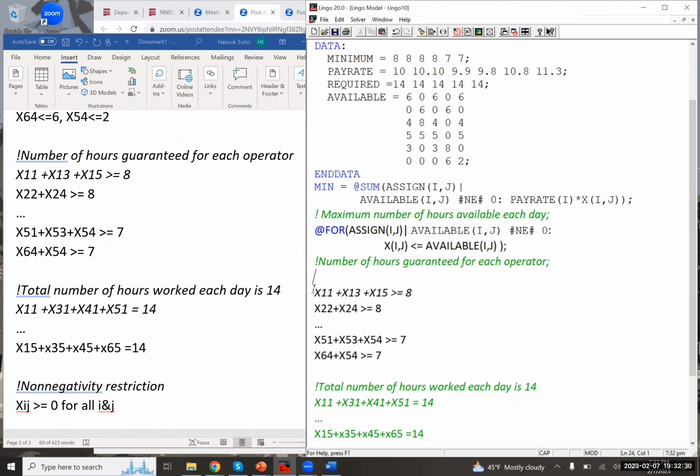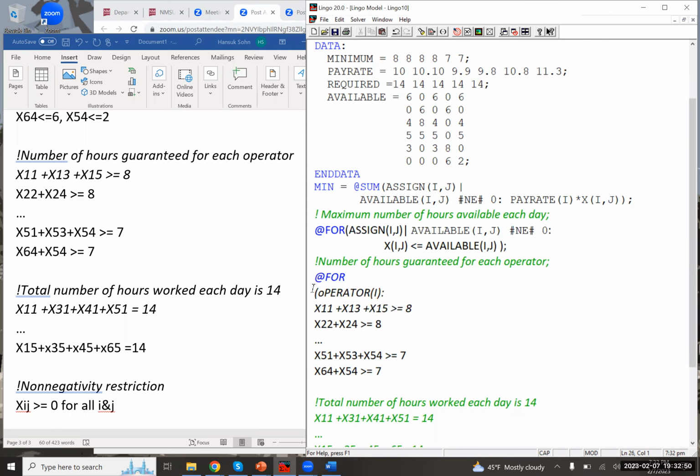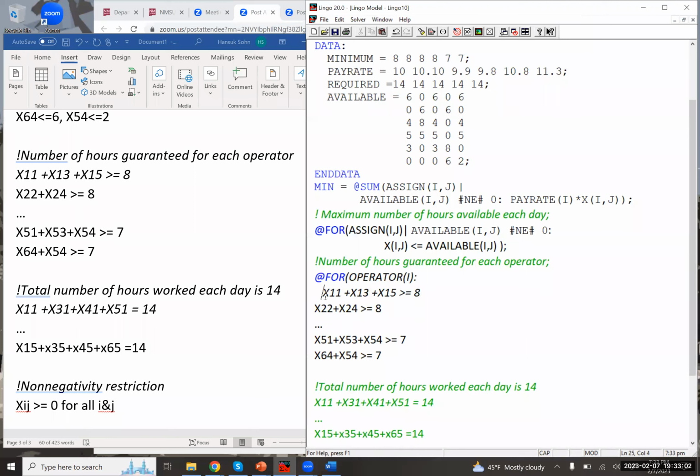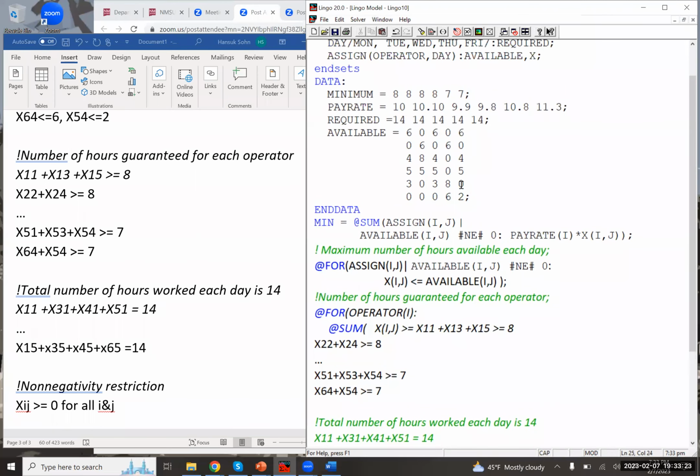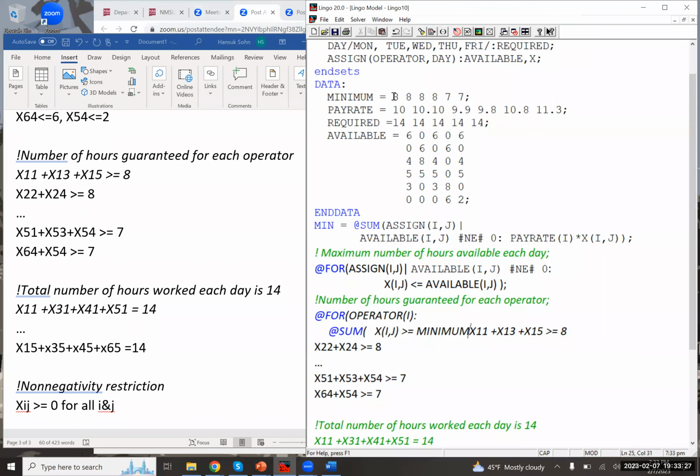So for each operator, the next constraint has to be for each operator, let's say I. We need the sum of xij to be greater than or equal to, what is that, the minimum requirement. So those are these values, right?